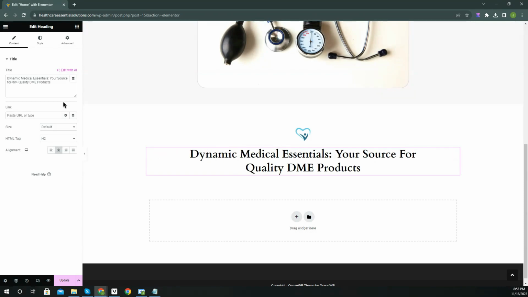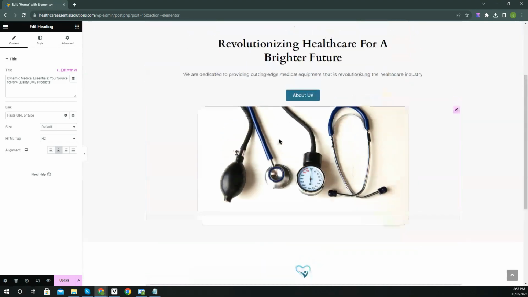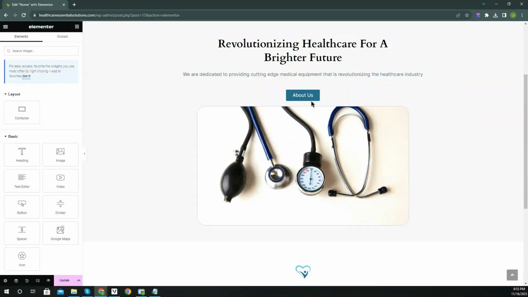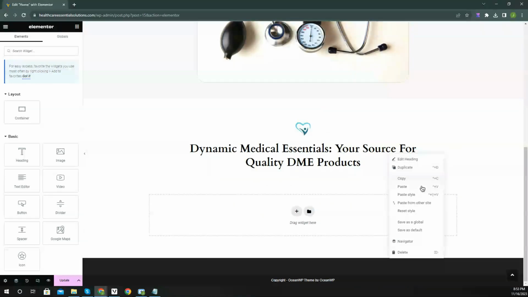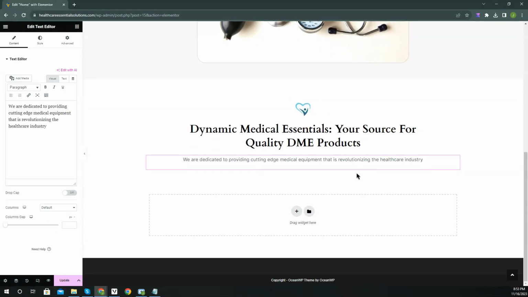Now I am gonna do the same for the text. I'm copying the text from above, and pasting it below my second heading. All I have to do now is change the text. I'm going to speed up a few steps right now to save your time.